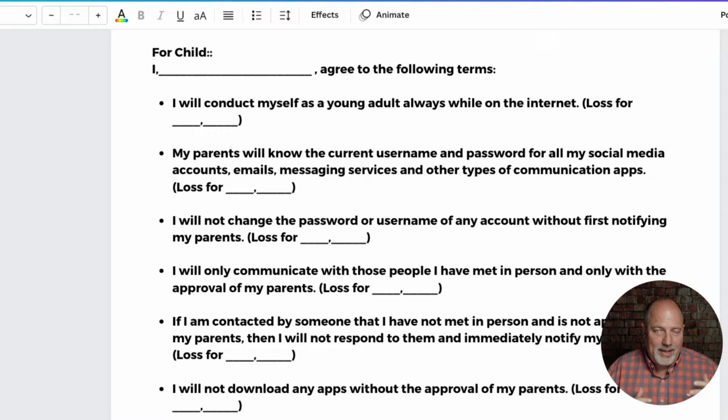But really it's about how they're going to conduct themselves, things that you want them to do and not do. Now, you can take this and just print it off, put their name on it, go through this, and then sign it at the bottom just as is, or you can change it if you want to. It's really up to you to customize it for your family. But the big thing here is to know their current username and password.